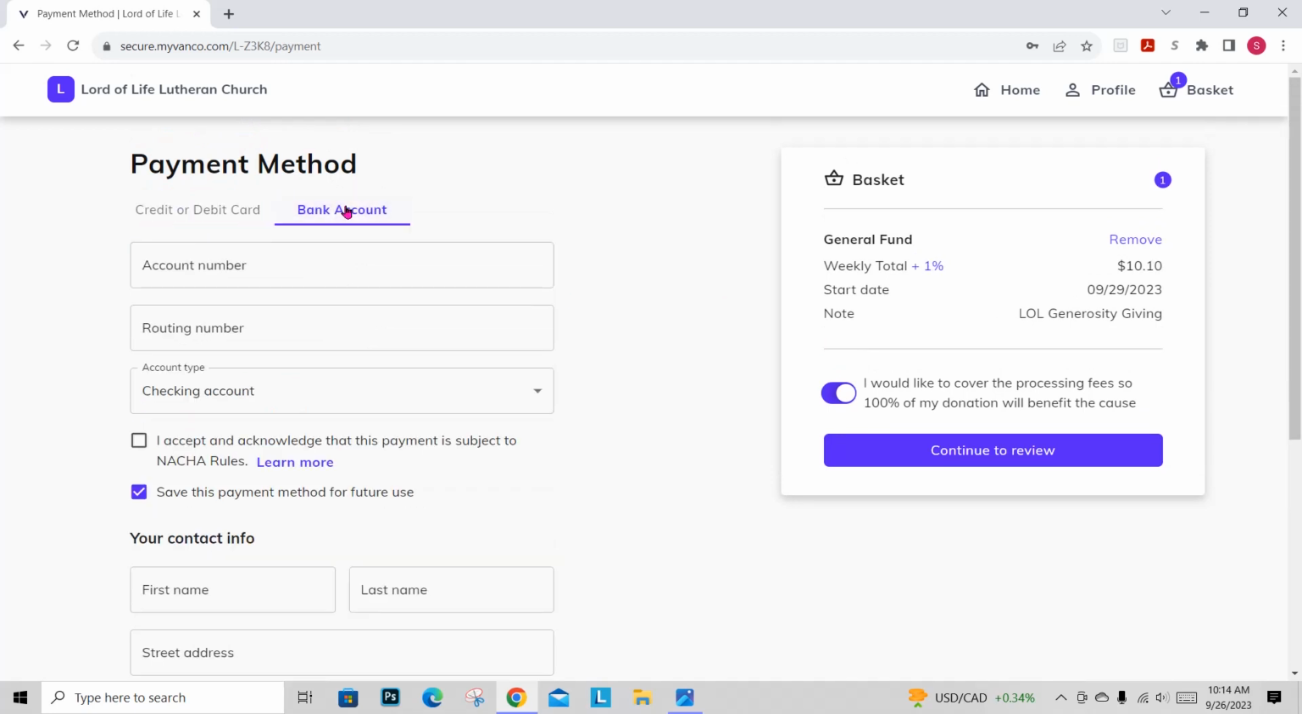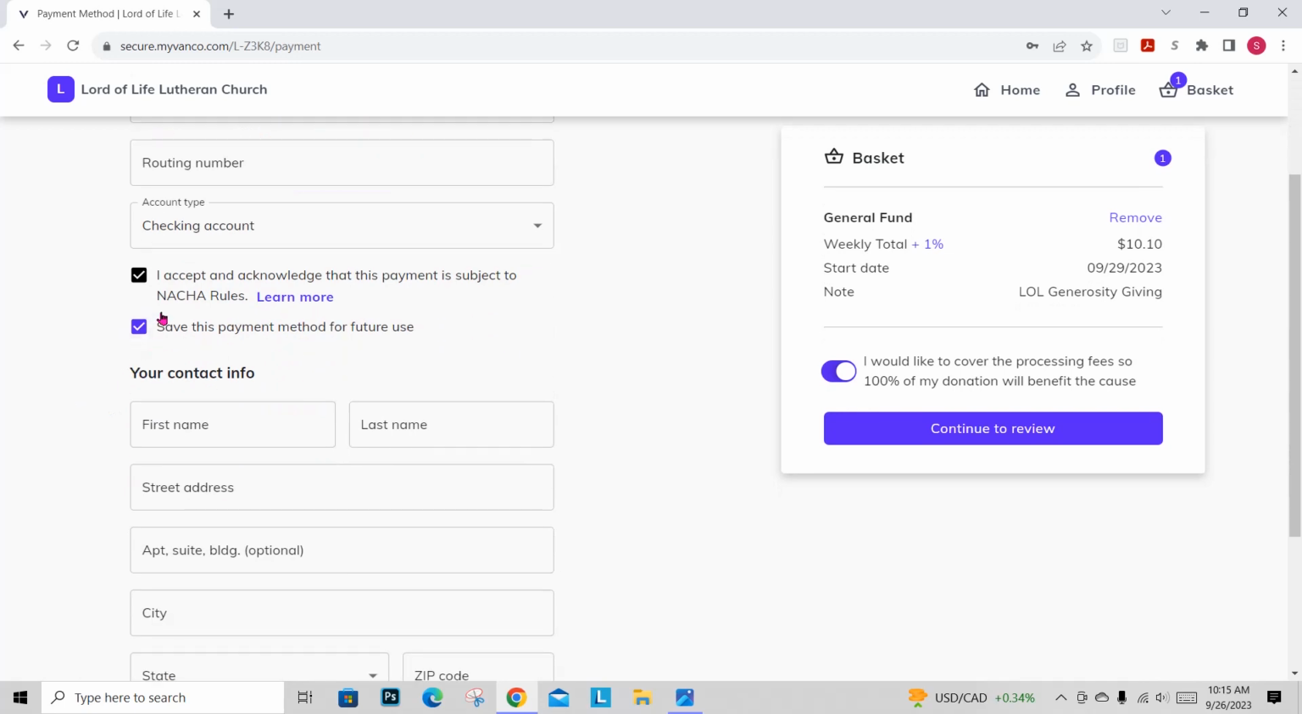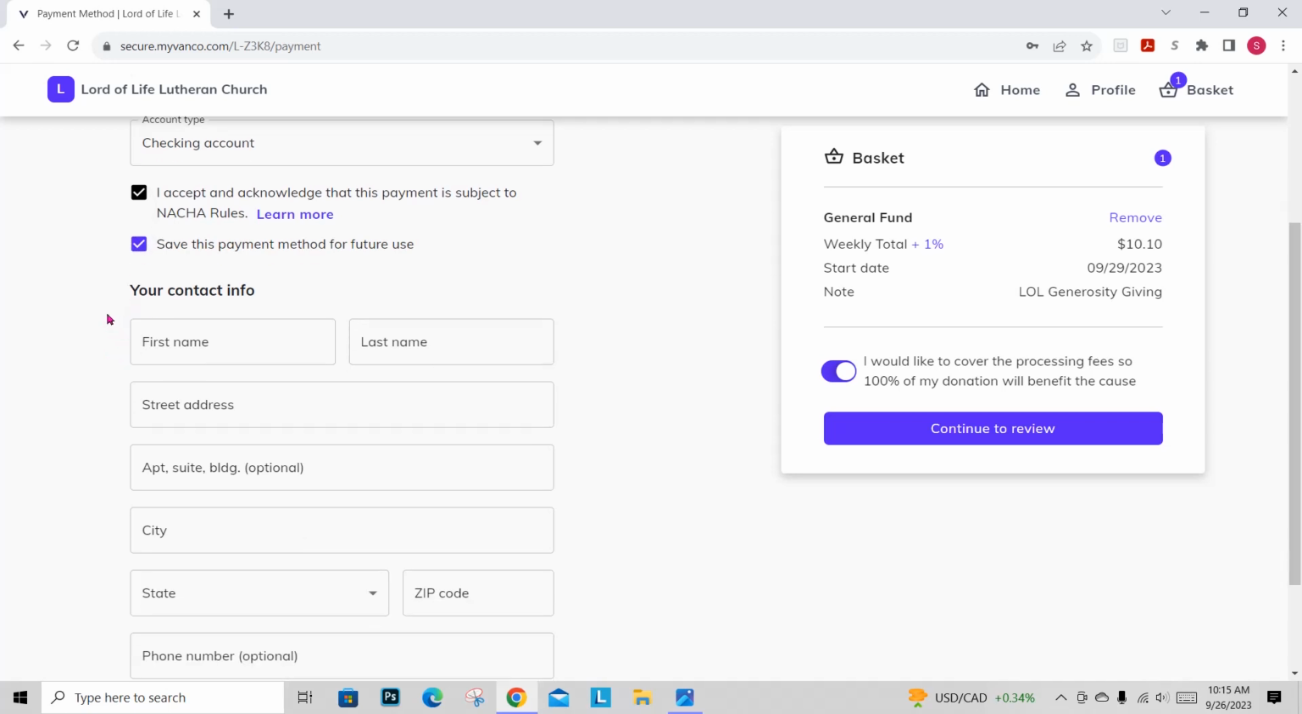If you want to use a bank account, you're going to click over here to the bank account option. You do have the choice of using a checking account or a savings account, just so that everyone knows. You would enter in your account information and your routing number. You do have to click this little box here saying that you acknowledge the payment is subject to those rules. Again, another check mark box to save this payment method for future use.